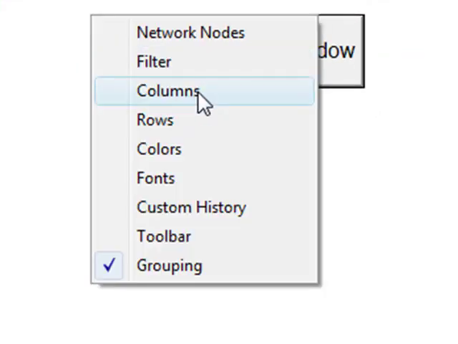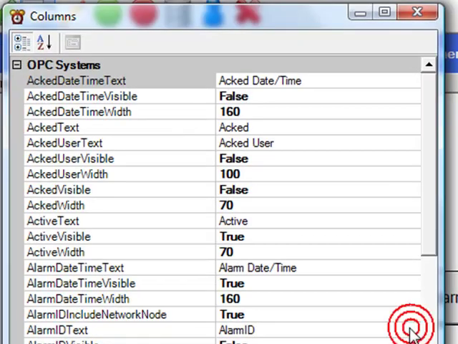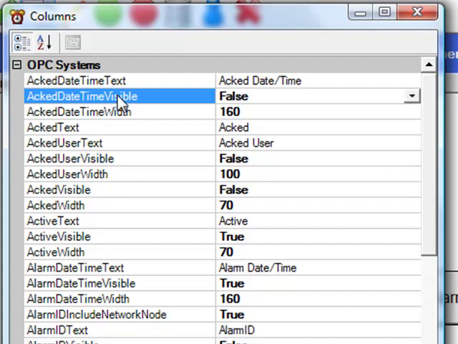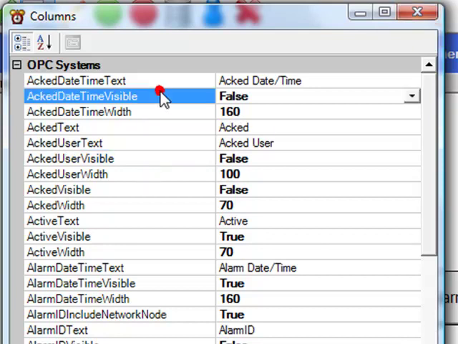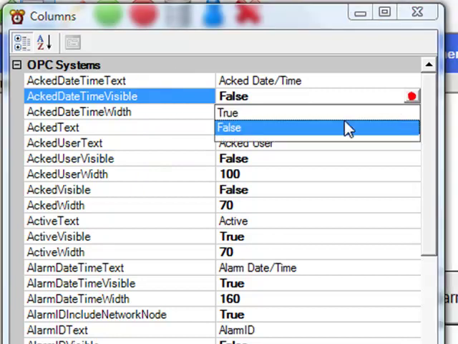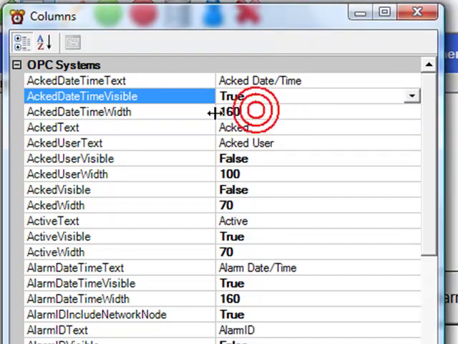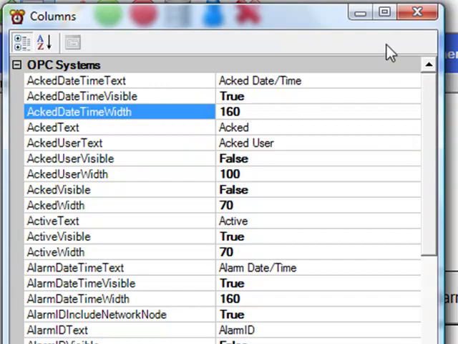Other properties that we can modify are the types of columns we might want to include. We can include when the alarm was acknowledged. We can include who acknowledged the alarm as a user. That is used together with the security feature that's built into the OPC system service. To show any of the particular columns, just set the visible property to true. You can also change the alarm column width as well.